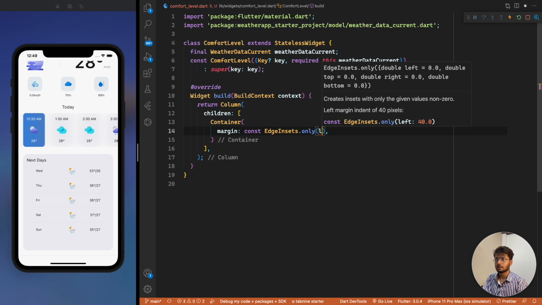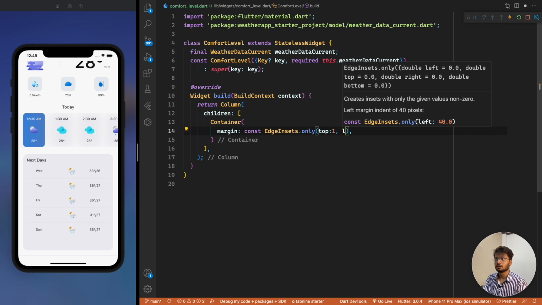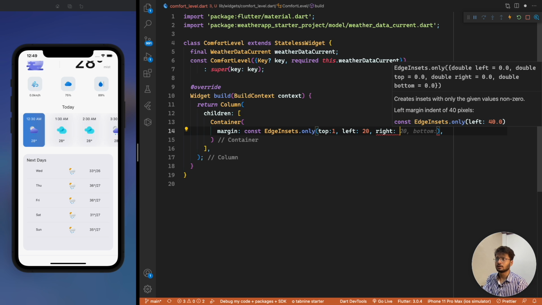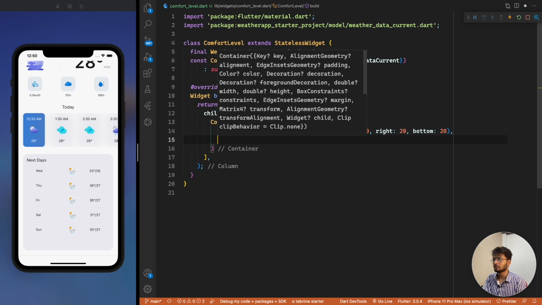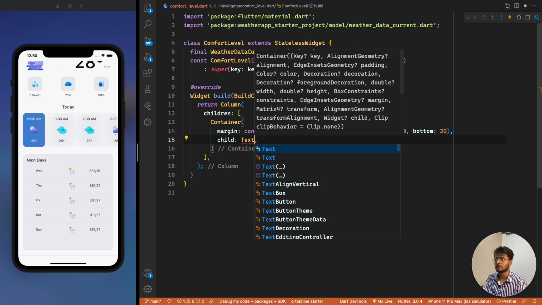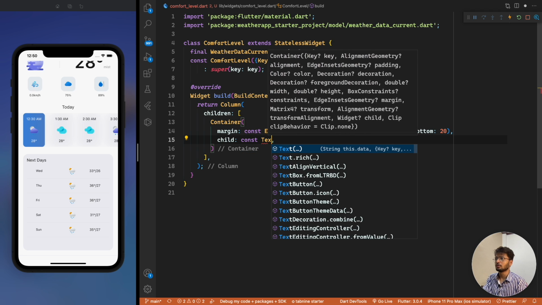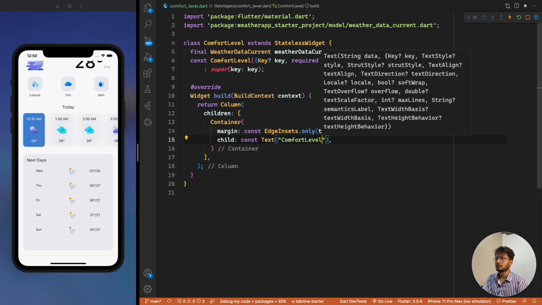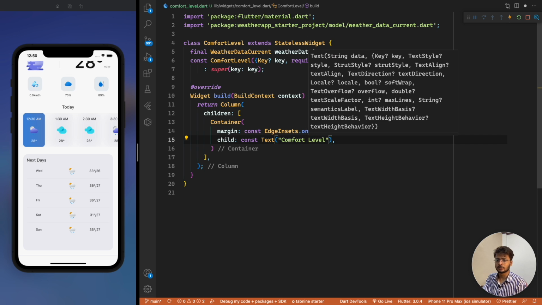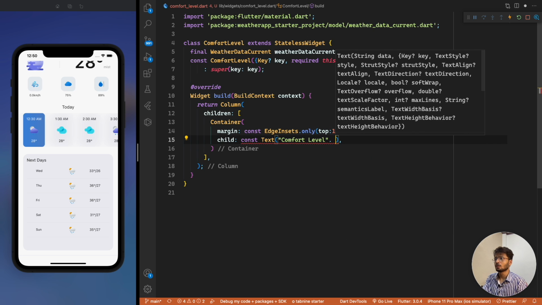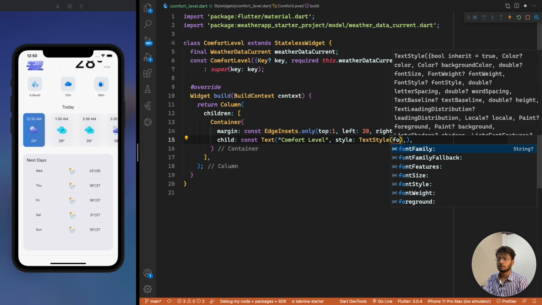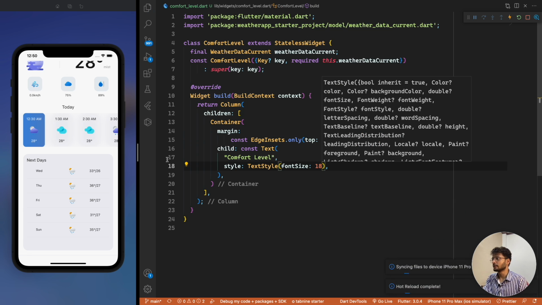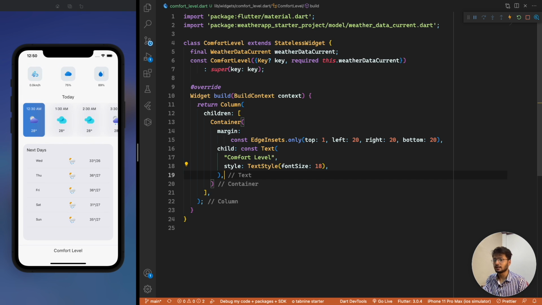This can be top 1, left 20, right 20, and bottom 20. And first of all, let's create a child so that you can see what padding we have assigned. So this can be a text, comfort level, with the title heading, and the style can be text style with the font size of 18. Let's say if I click on save, we got a comfort level added here.